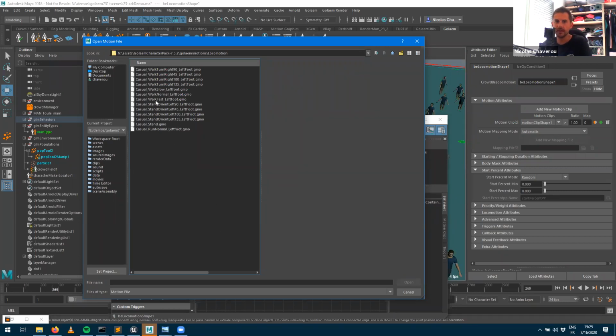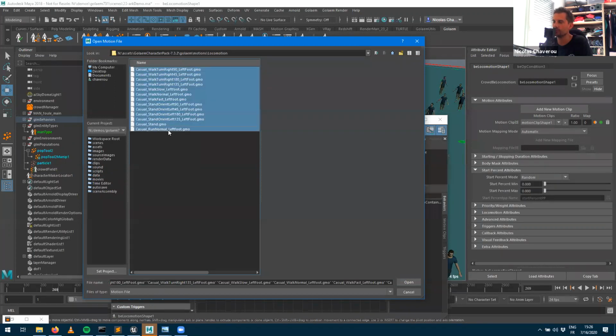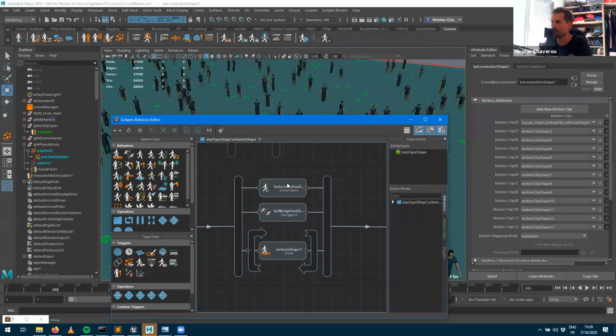Just a quick word about those. We have 3 different walk animations: a slow walk, a regular walk, and a fast walk. We have a stand animation, idle on the spot. We have a run animation and some turns. So we have a turn while we walk. We turn at 45 degrees on the right side, 90 degrees, 135, 180. So I'm going to take all those motions and load them all within my locomotion behavior.